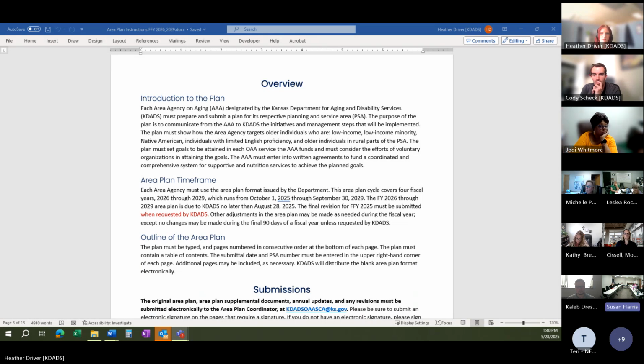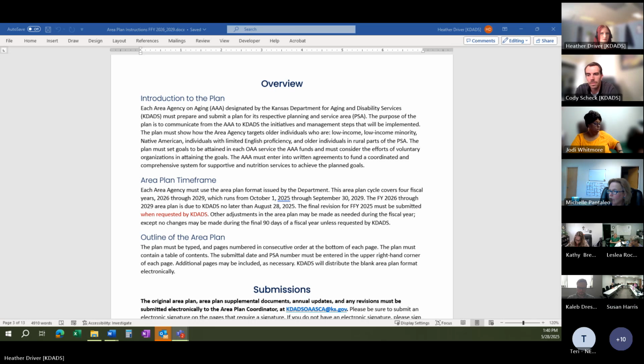Okay, but just because everything is up in the air as far as those changes and things like that, it really seems reasonable to have a time frame in there. You may not be here the next time the area plan is due, right? Nor some of the folks at the AAAs that are working on the area plan. So it would be really good to have that time frame in there. All right, thank you for that feedback.